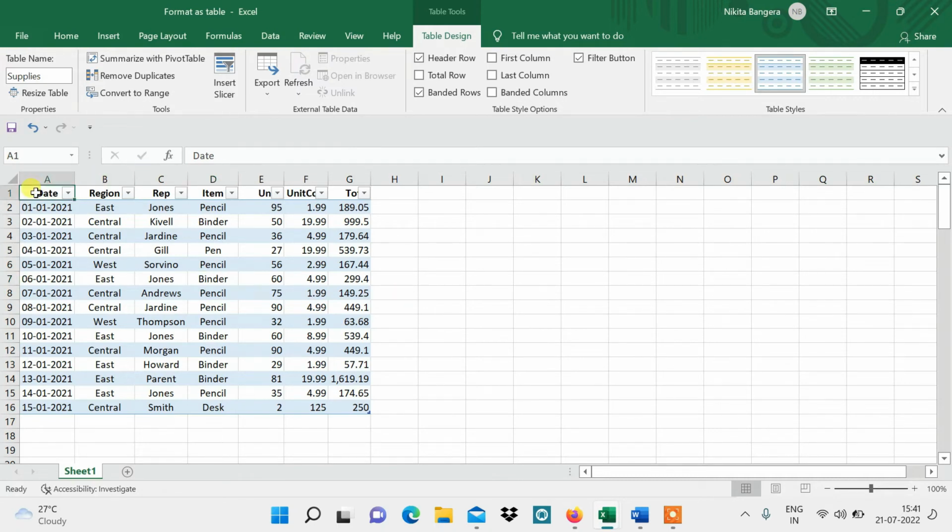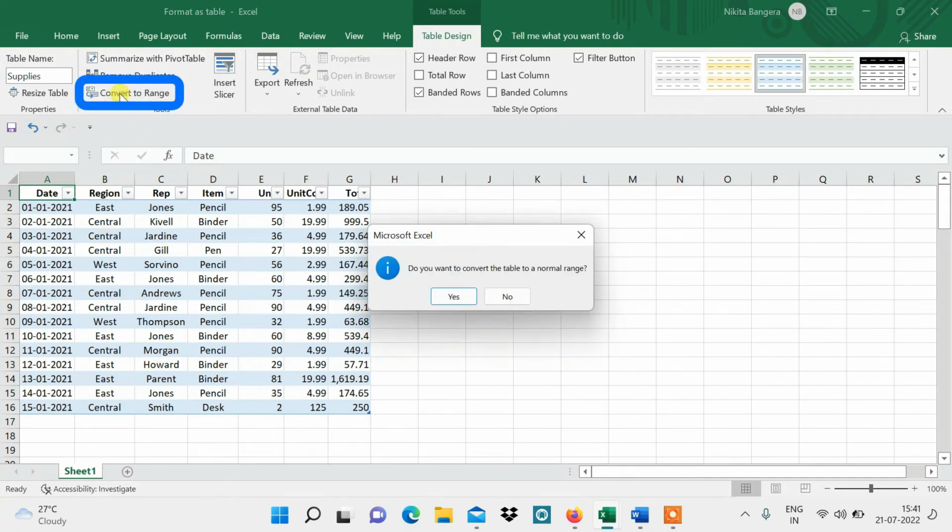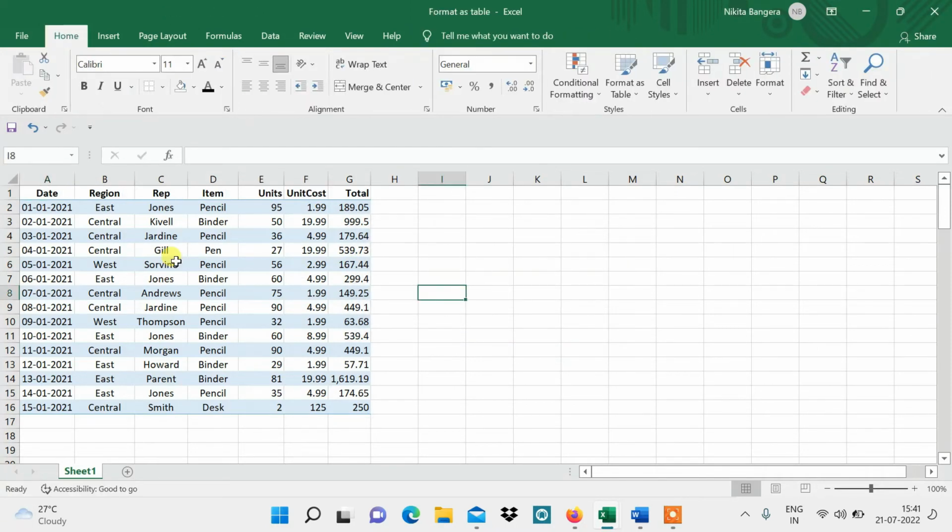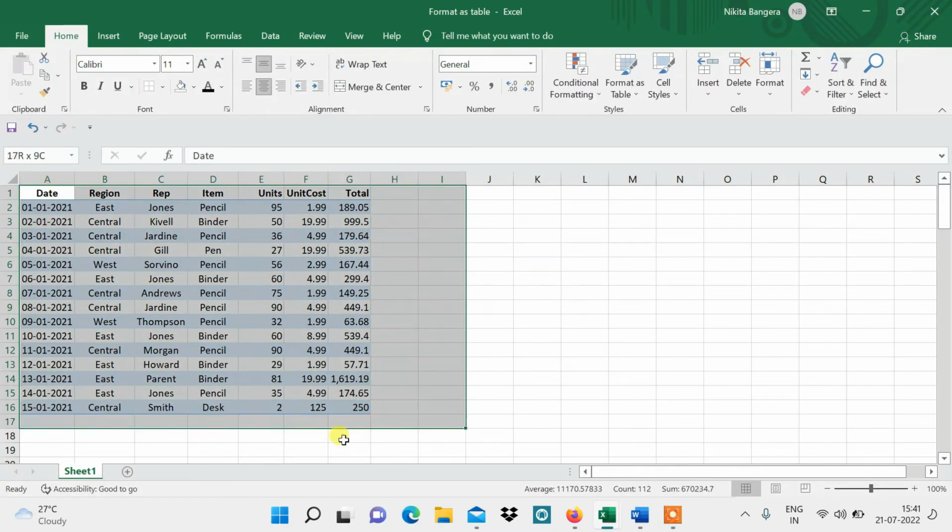Another main and useful thing about tables is in case you want to get rid of this table format, all you need to do is click on convert to range. When you click on convert to range, it will ask you, do you want to convert the table back to a normal range? I say yes. Alright, so now this is just a normal range of data.